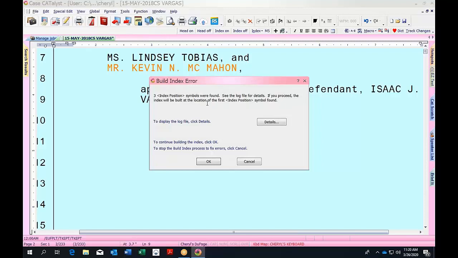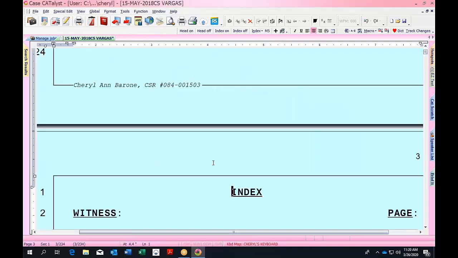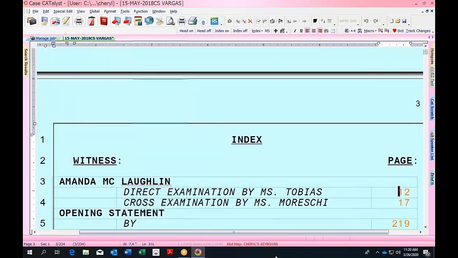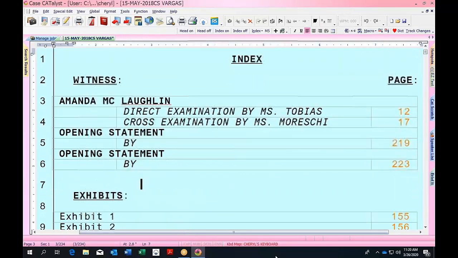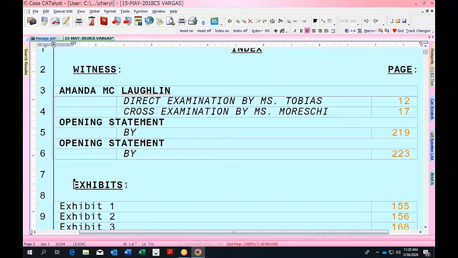And then it's going to build the index. And then this is what it looks like. I didn't do anything except have those commands in there. You could tell here the transcript wasn't totally edited, so I didn't put in "by the attorney." It wasn't turned on here.